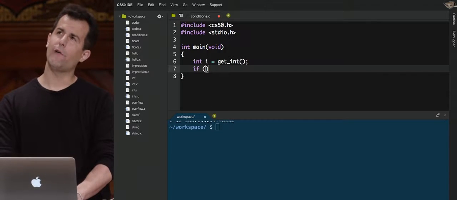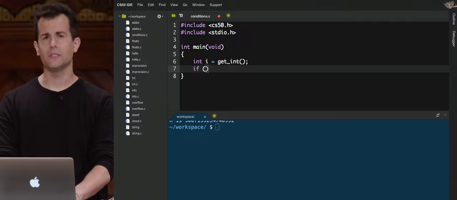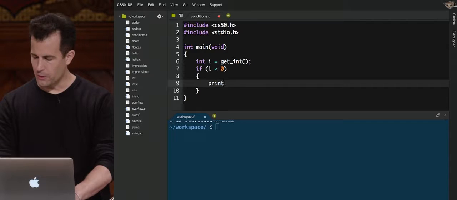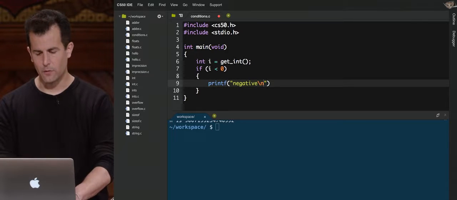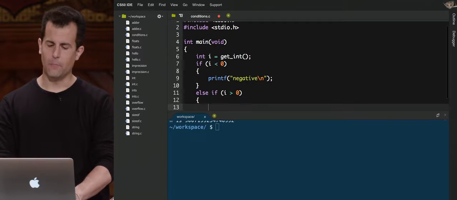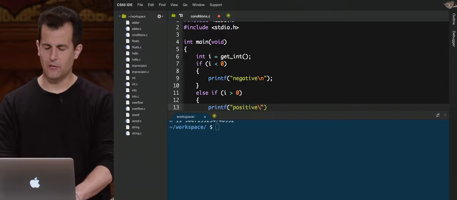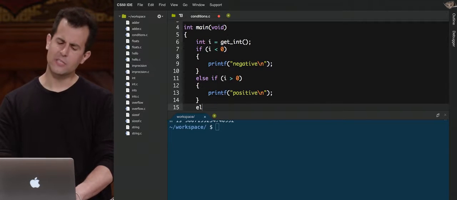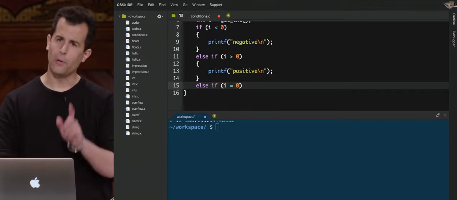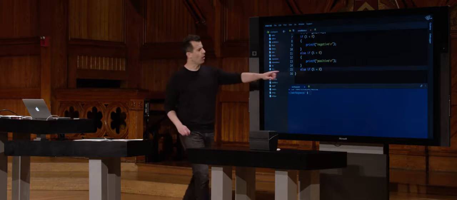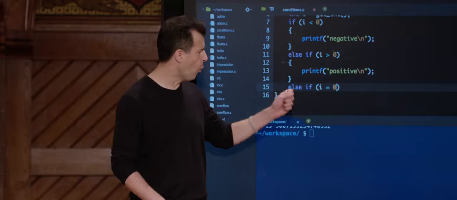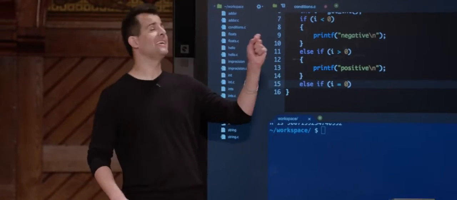If I want to, let's distinguish between positive, negative, or 0 values. So if i is less than 0, let me just have this program simply say negative, \n. Else if i is greater than 0, now I'm, of course, going to say printf positive, \n. And then else if, I could do this. I could do if i equals 0, but I'd be making at least one mistake already. Recall that the equal sign is not equal as we humans know it, but it's the assignment operator. And we don't want to take 0 on the right and put it in i on the left.